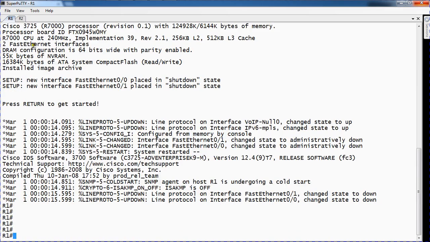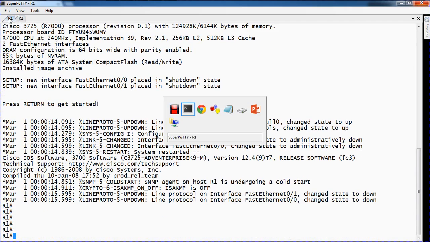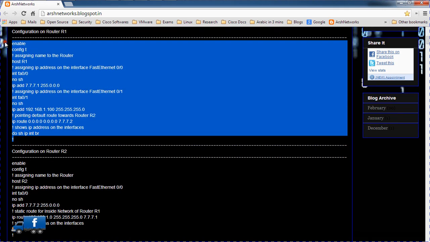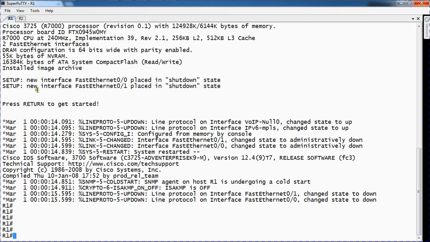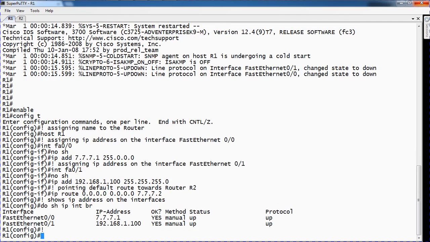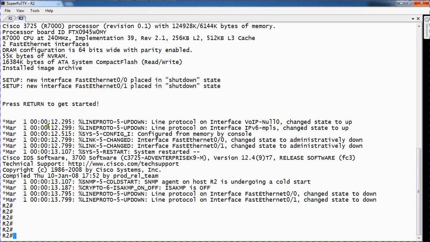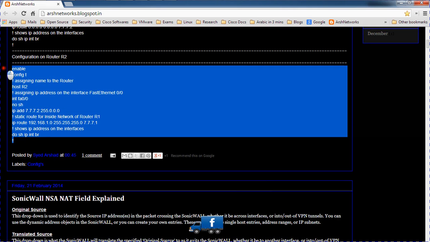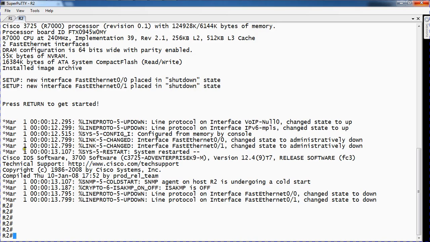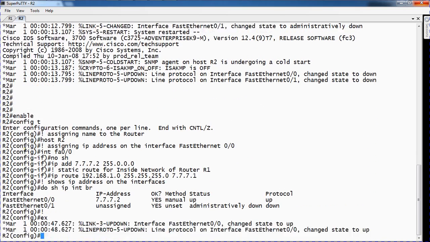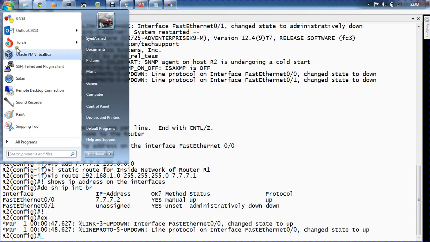So here R1 is ready as well as R2. Let us copy and paste the R1 initial configuration. Control C to copy, right click to paste. So the initial configuration of R1 is done. Let us go back and copy the configuration of R2 and paste it over here. So the initial configuration of R2 is done too. Let me turn on the PC.